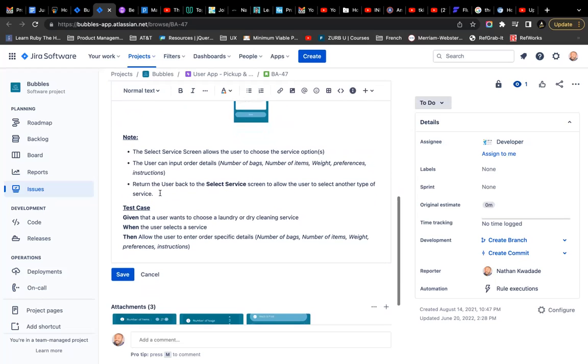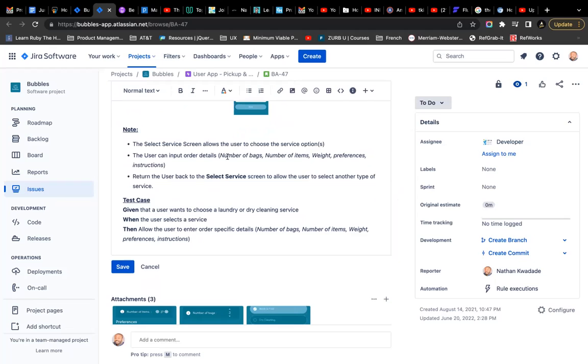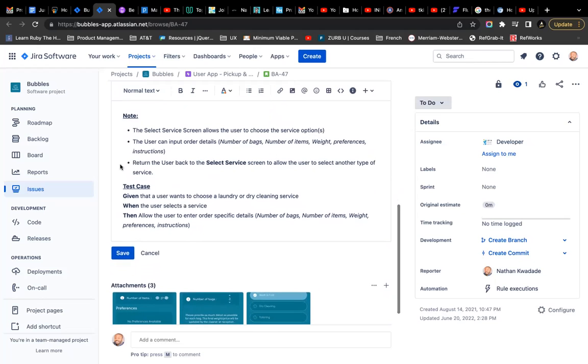And then we also put in here a note: the select service screen allows the user to choose the service options. The user can input order details: number of bags, number of items, the weight, the preferences, any washing instructions. So I have to update the washing instructions. And then when they're done, return the user back to the select service screen to allow the user to select another type of service.